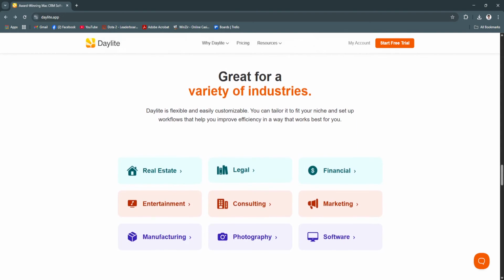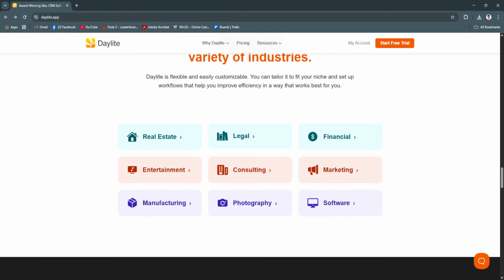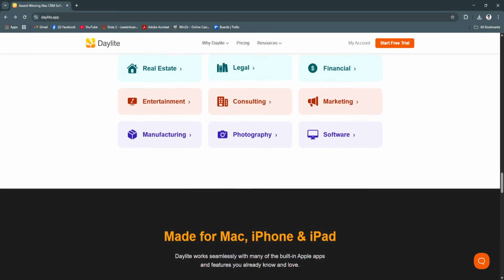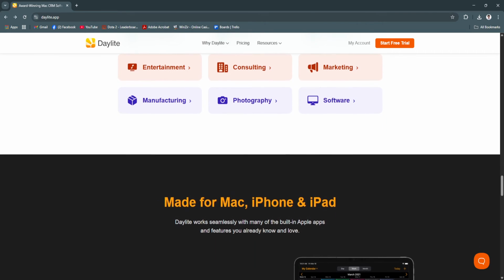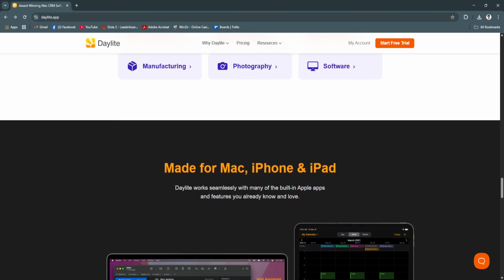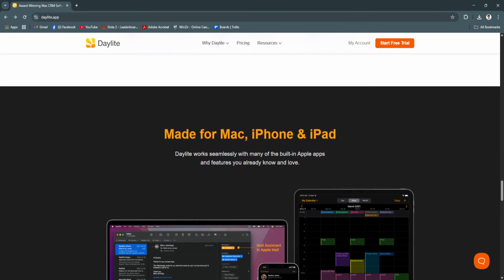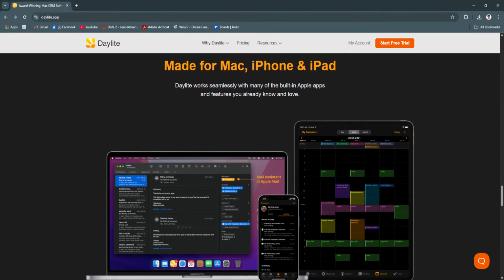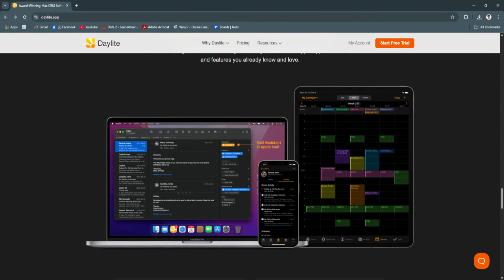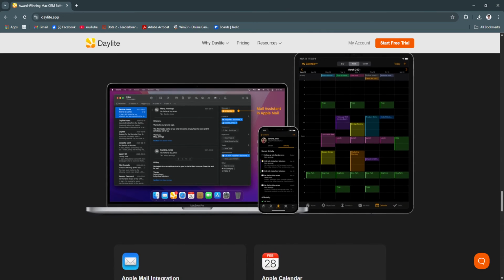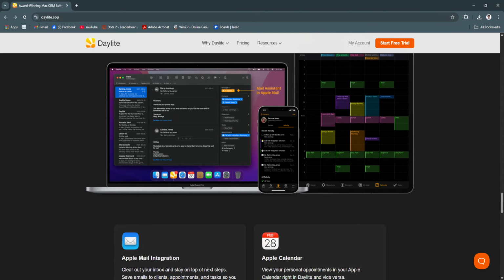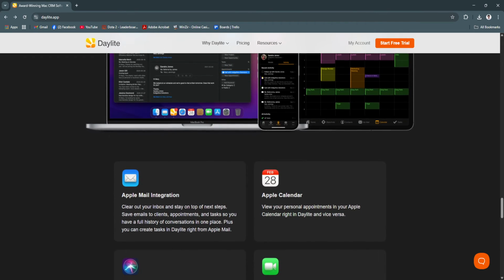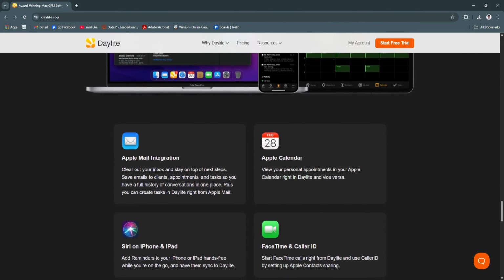So, why is Daylite a great choice? Daylite is purpose-built for small businesses that rely on Apple products, offering a native macOS and iOS experience that's both intuitive and powerful. Its integration with Apple Mail, Calendar, and Contacts makes it feel like a natural extension of the Mac environment. In 2025, Daylite continues to improve with performance updates, better sync speed, and tighter integrations.